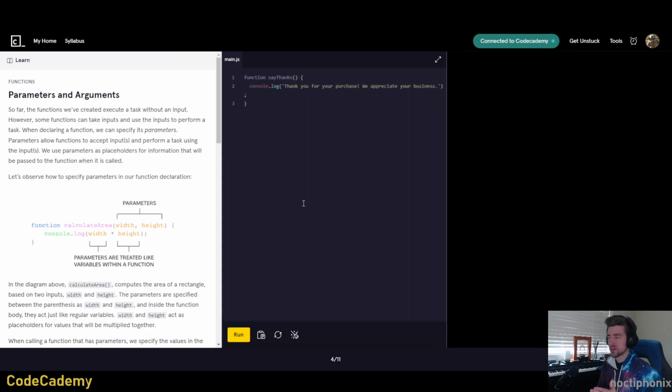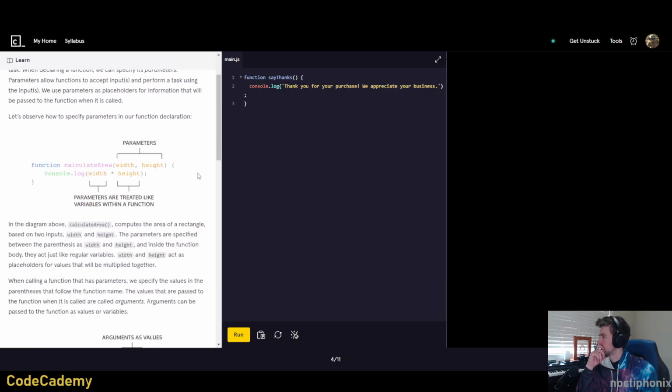Parameters and arguments. So far, the functions we've created execute a task without an input. However, some functions can take inputs and use the inputs to perform a task. When declaring a function, we can specify its parameters. Parameters allow functions to accept inputs and perform a task using the inputs. We use parameters as placeholders for information that will be passed to the function when it is called. Let's observe how to specify parameters in our function declaration.